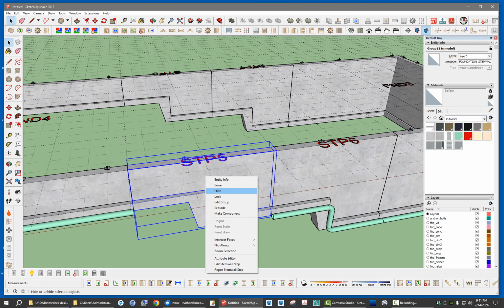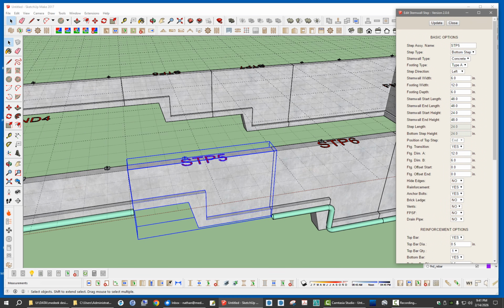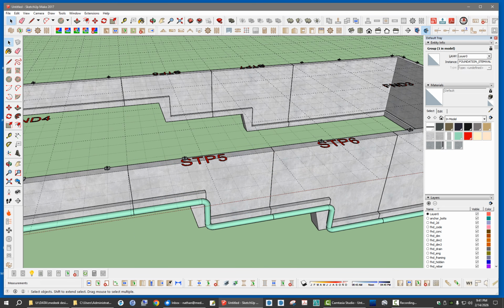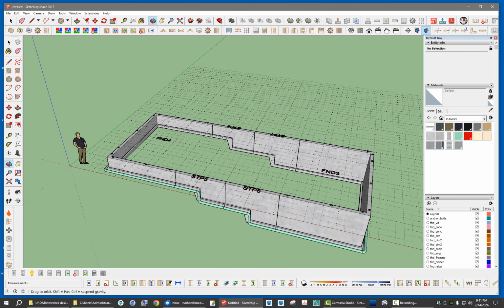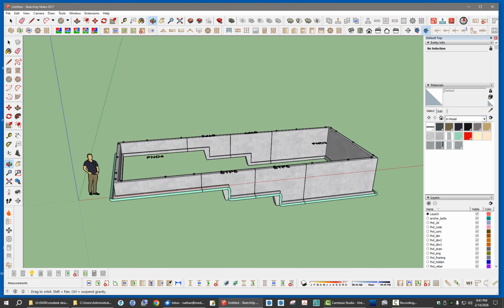All right, so I'm going to turn on the drain pipe here just so that's all continuous. So let's see here. We can turn that on right there. Just hit update on that. All right, so there we go. I'm going to hide this grid for now so we can take a better look at things.